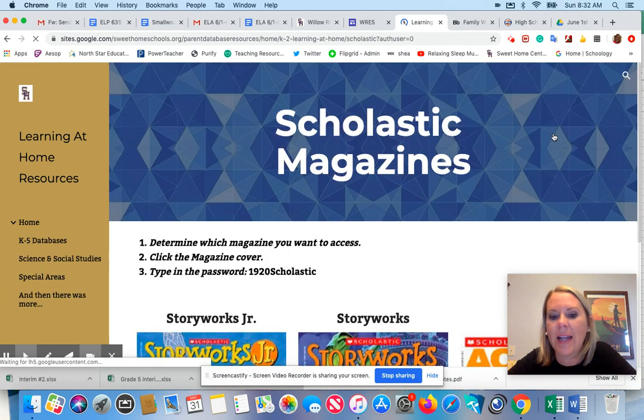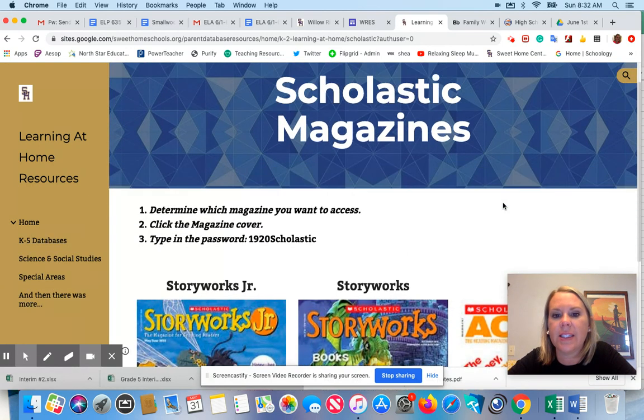And when you click on Scholastic, you're going to see it says Scholastic Magazines, and you're going to see some directions here. This is super, super important to be looking at and watching, because this is how you're going to be able to log in. So it says determine which magazine you want to access. That's number 1. Click on the magazine cover and then type in the password, 1920 Scholastic.